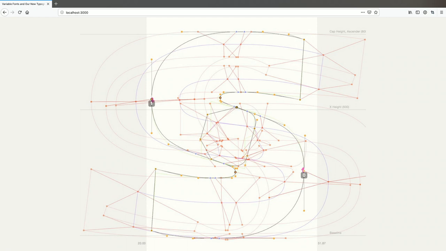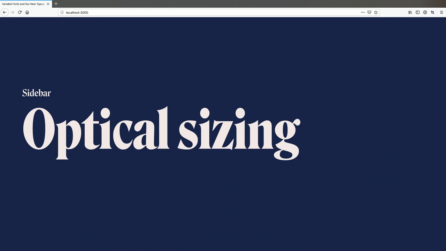And I'm going to show you some comparisons here of just how efficient that might be. But I wanted to pause and talk about optical sizing. This is another one of the five standard registered axes that exist in this font format. We've got width, weight, slant and italic, they're slightly different.